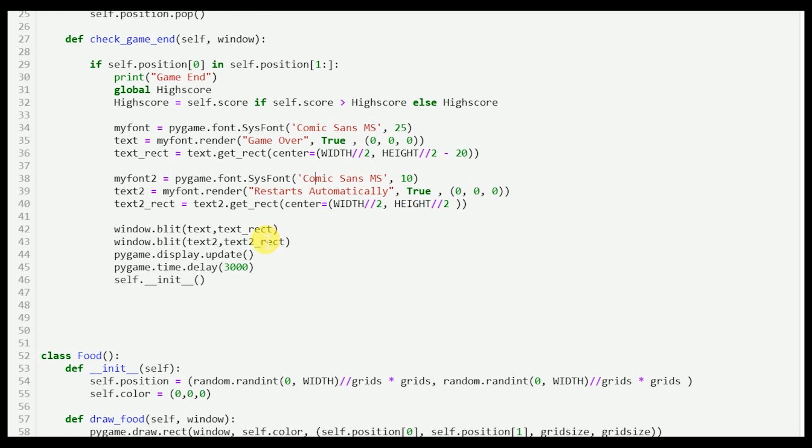So basically the blit function is used to output anything to the pygame screen. If I want to add some image or anything, I'll use the blit function. So I'm adding both these text and text2, and display update and time delay. After 3 seconds delay, the game will restart again. Okay, and I'm calling the init function out here.